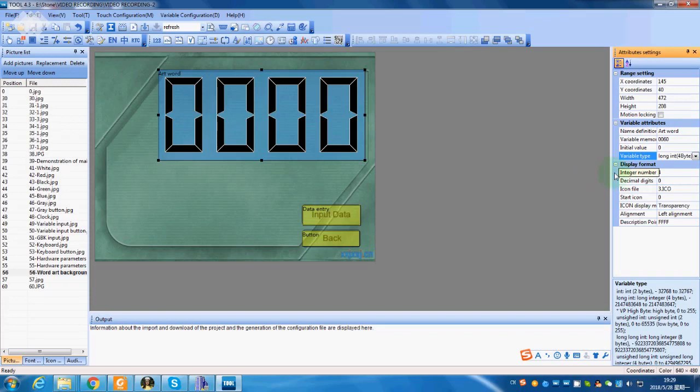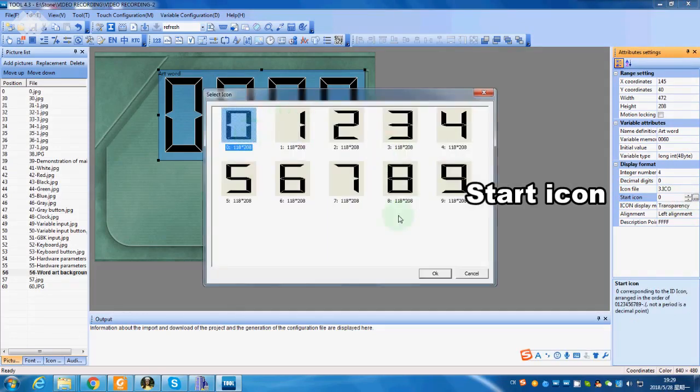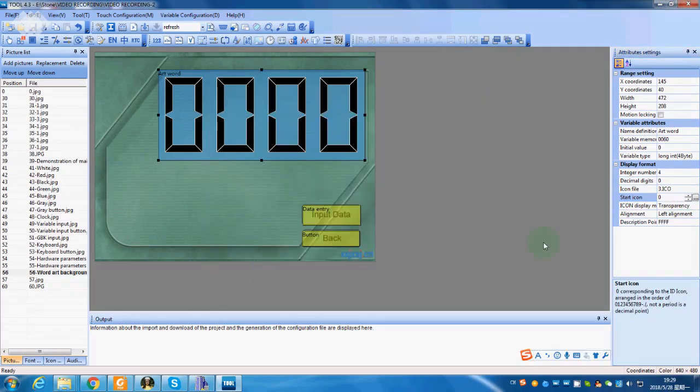The AdWord we are using should be saved as an icon file. Once we choose the start icon, it will automatically set the corresponding value to each number.